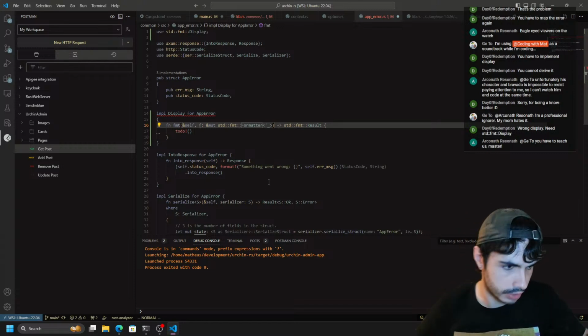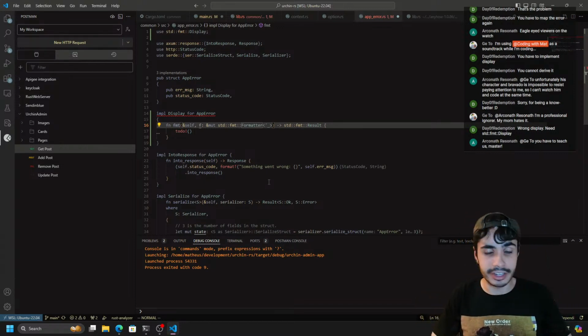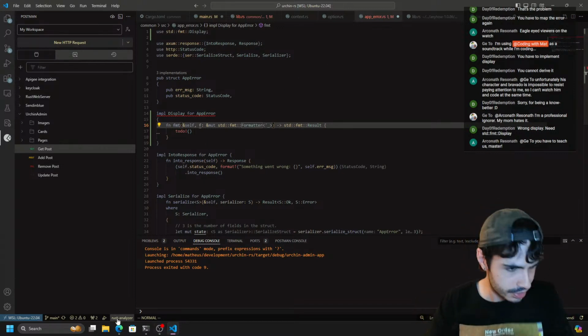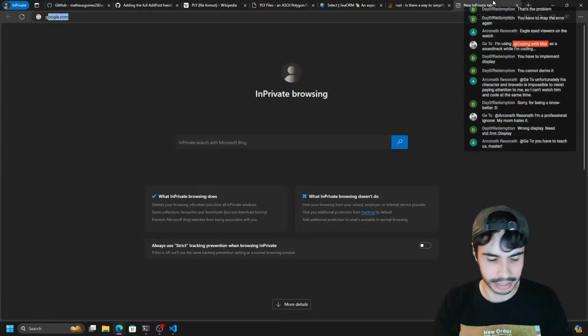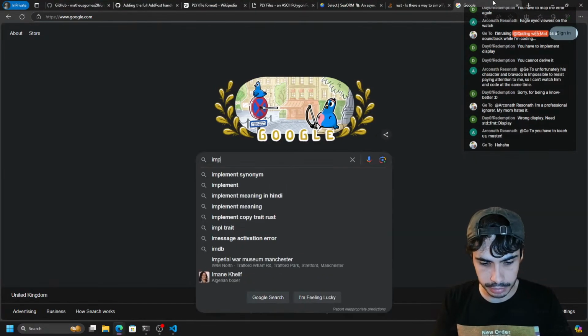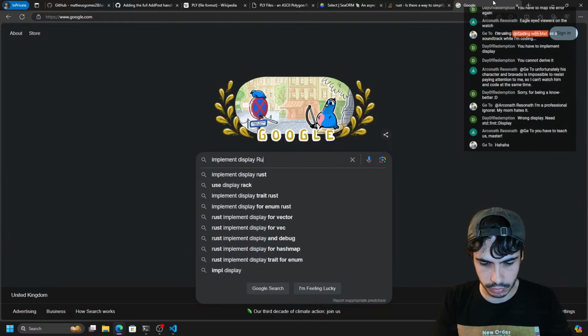Well, we're going to take a look at that. Wrong Display, need fmt Display. Oh yeah, thank you. I realized that, thankfully. Getu, you have to teach us, master. I have no idea what you guys are talking about, but implement Display, Rust.